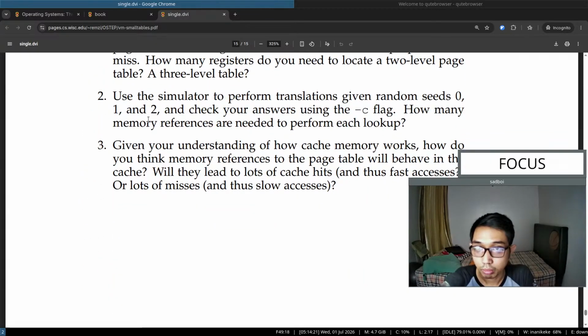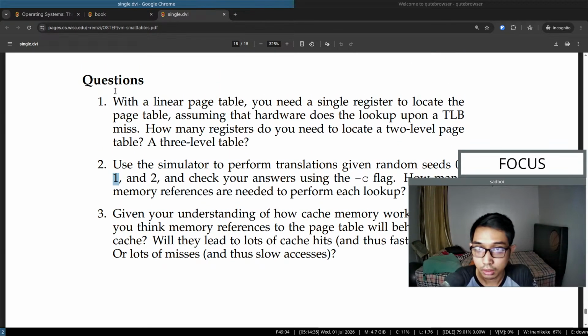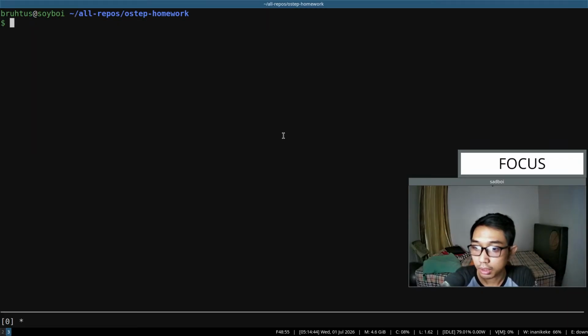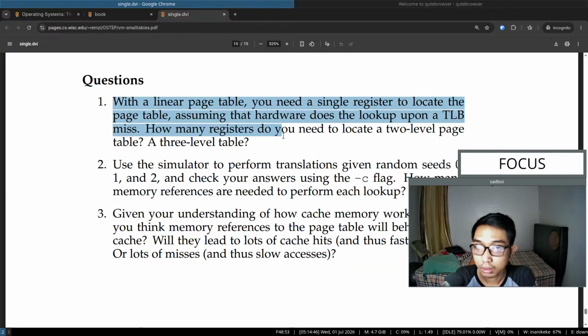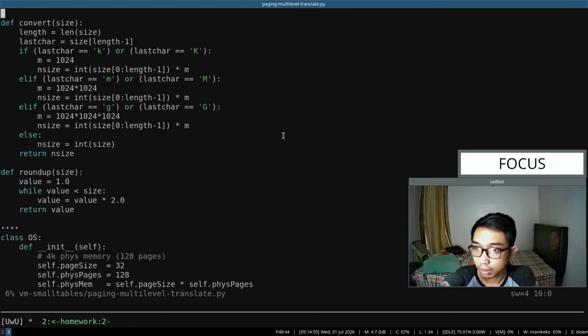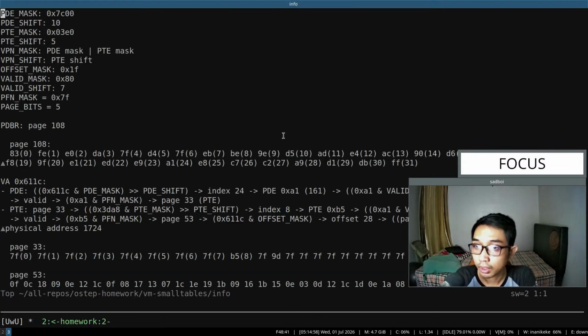I guess the plan is to perform translation with random seed 1 and then check out this question. Maybe something like that. Let me open my terminal emulator. Okay, this is the script and this is the information.